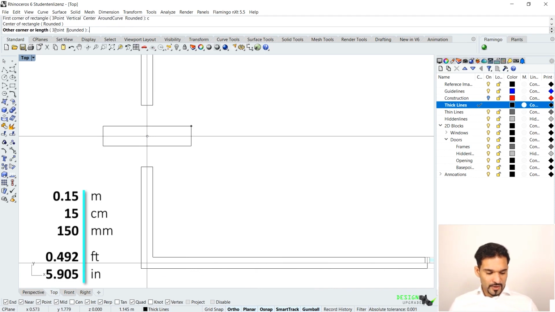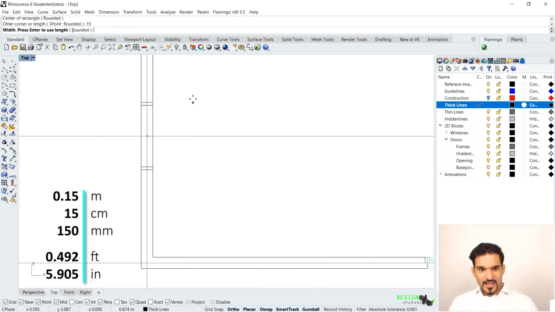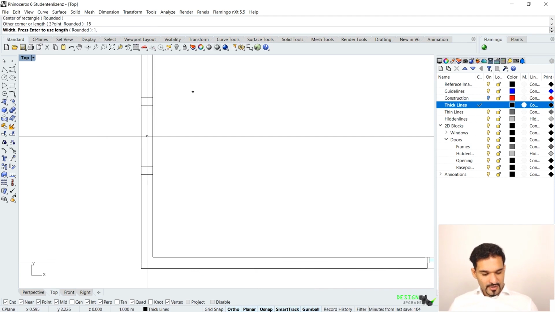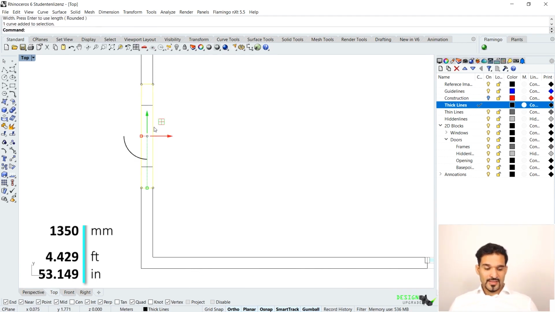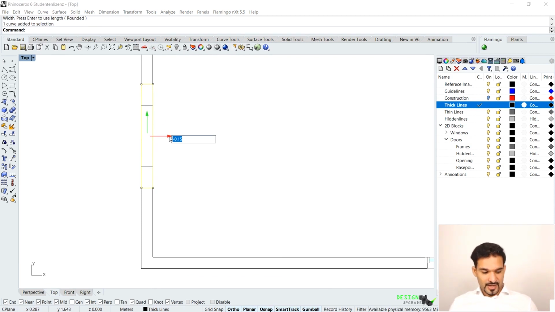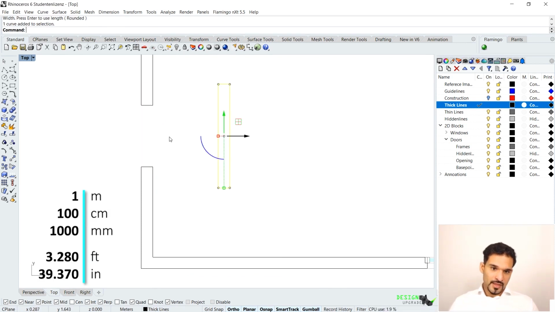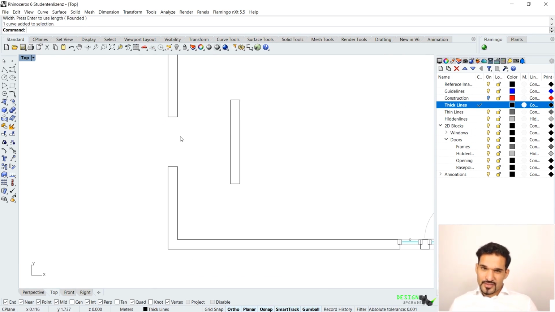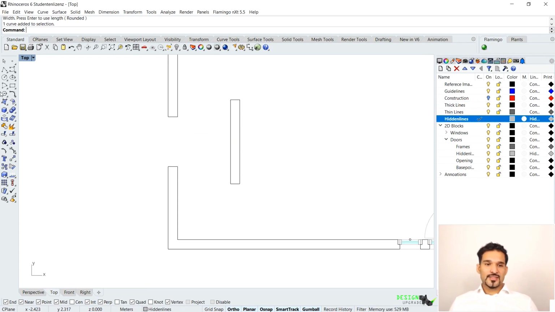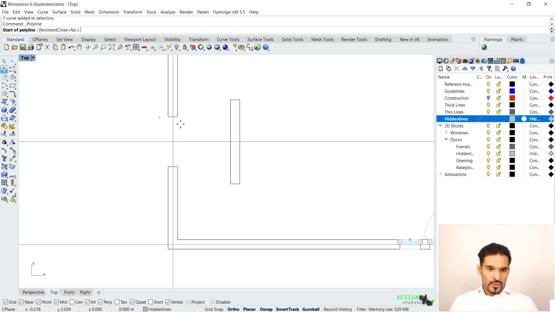And I can just type in 0.15 for the thickness, and I'm going to say 1.35 for the overall length of this wall partition. And this one will be shifted inside to my living room by 1 meter, and that is the space that is kind of still belonging to the outside. And I want to take my hidden lines and just more or less show that actually there's an opening.